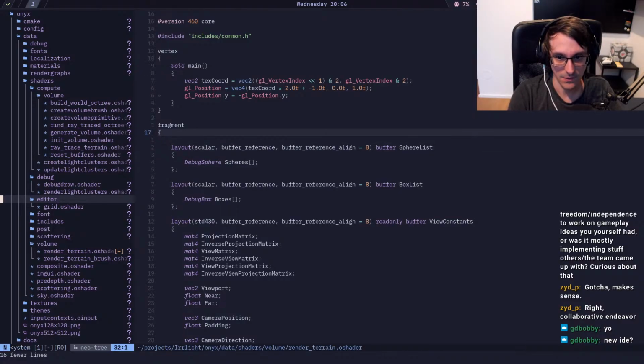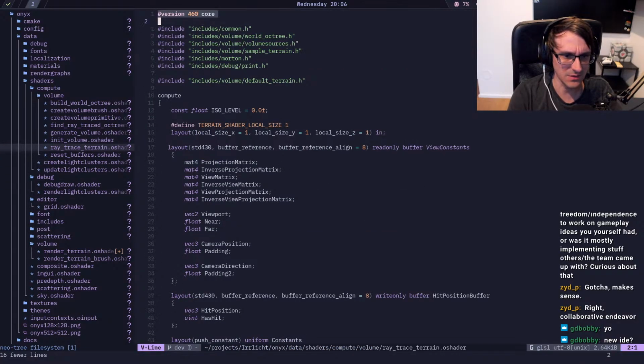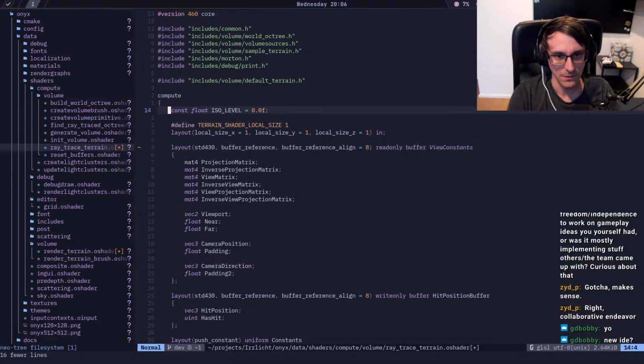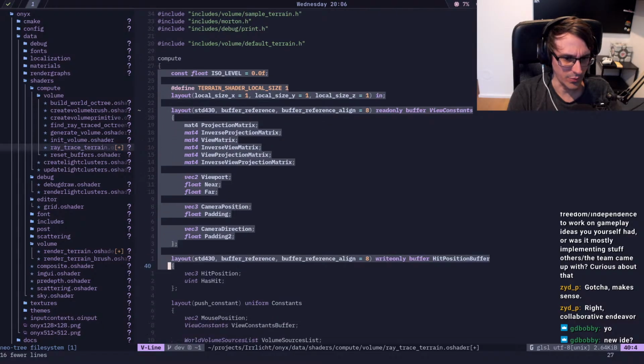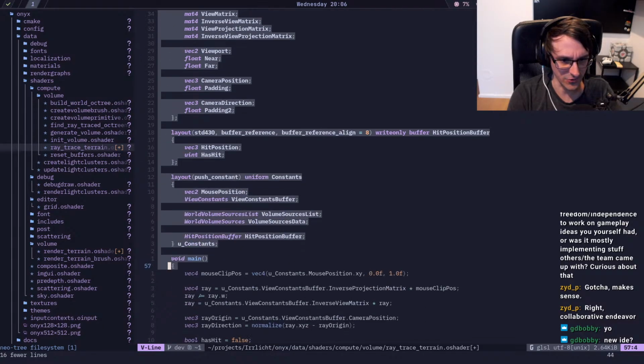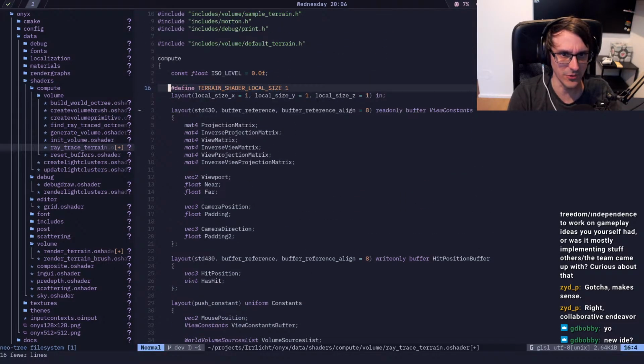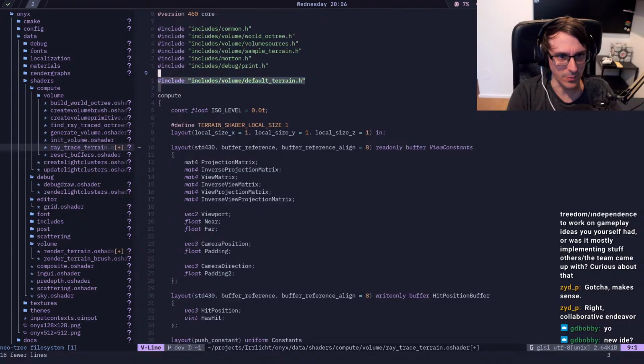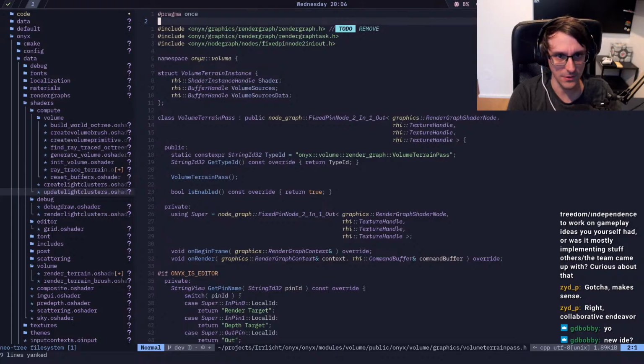Ray trace terrains. I think it's more or less kind of that. Yeah, it's probably closest to this shader. Well, or at least we copy a couple of things from here. So I think we copy this at least over.